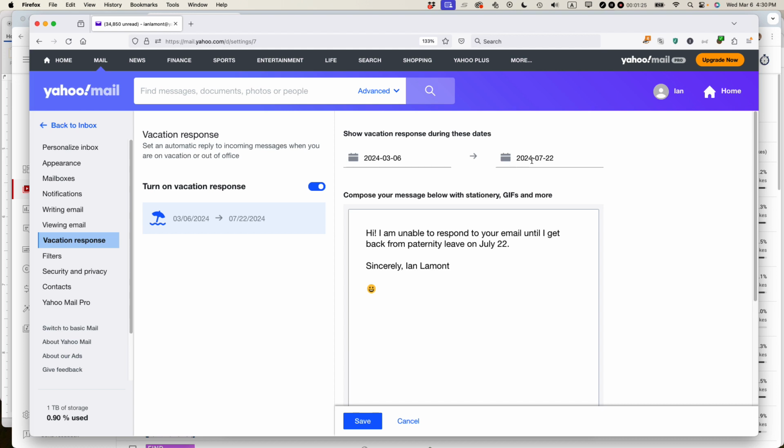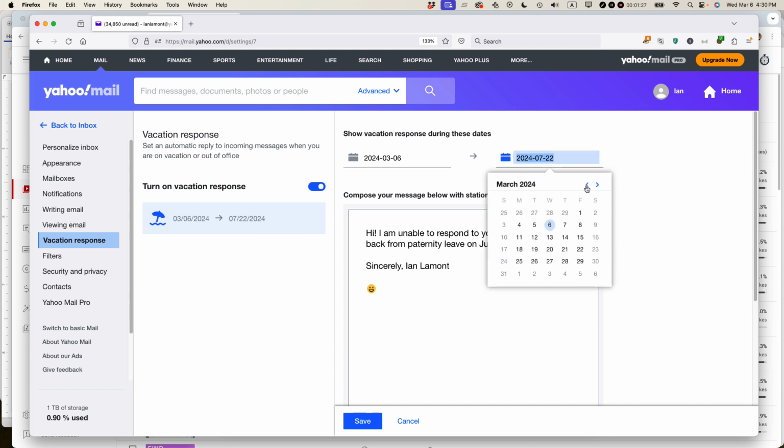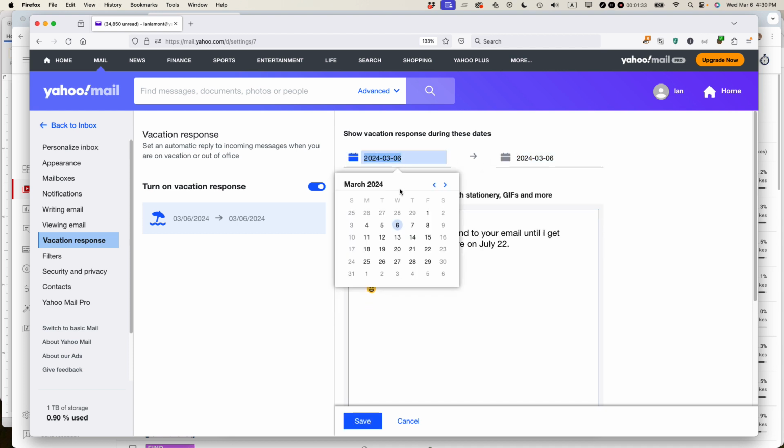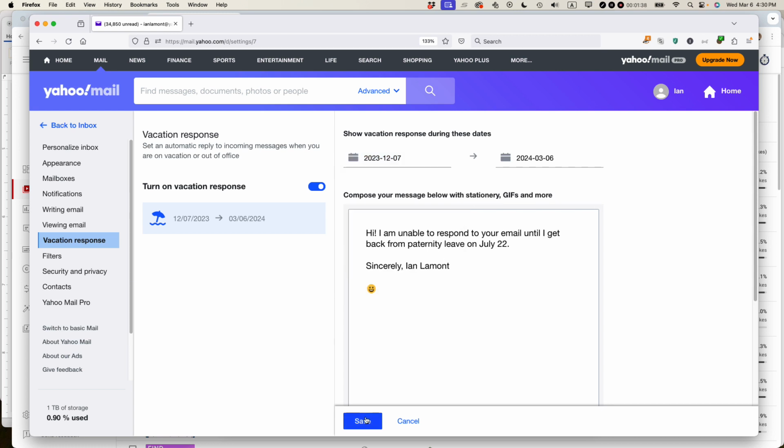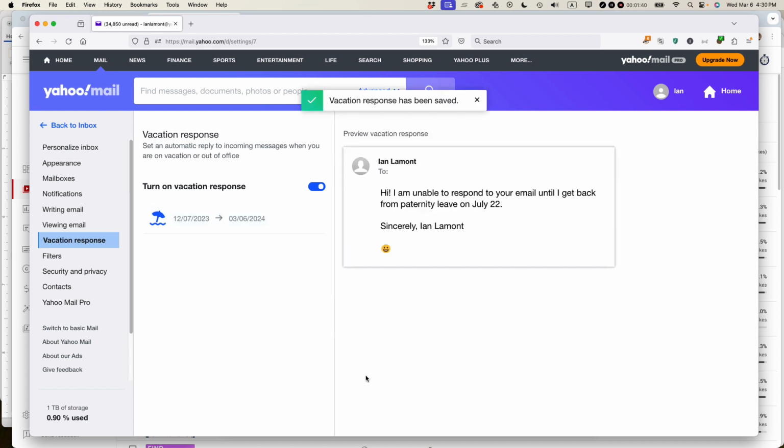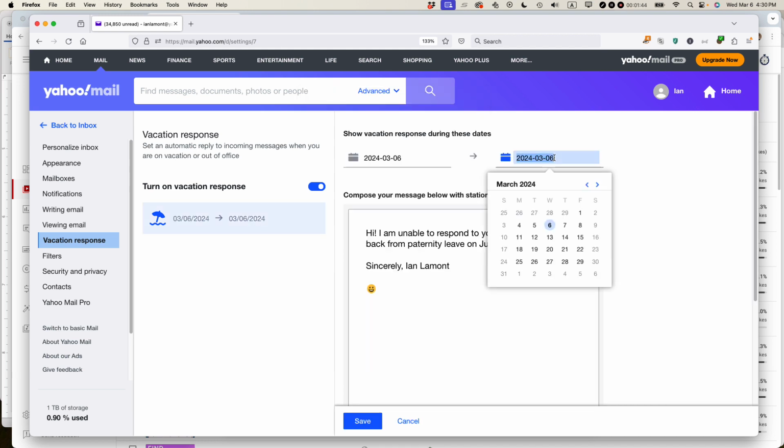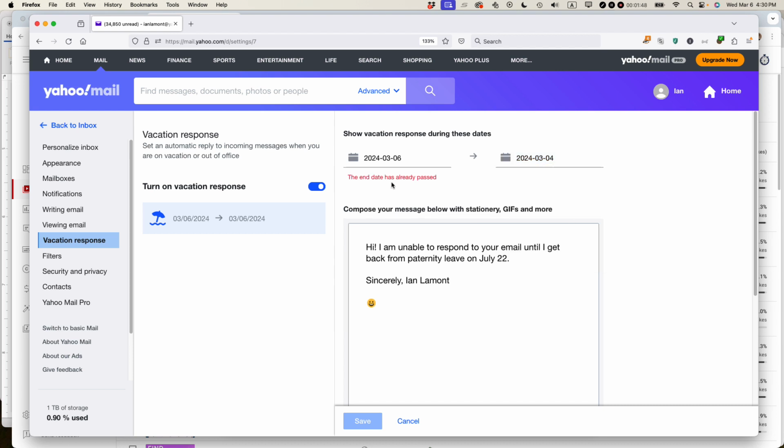So maybe what I'm going to do is change the expiry date to something that's actually in the past, and then I'll have to change this one as well. But basically what that will do after I save it is it will just make this particular response inactive. Okay? Actually, I can see that this needs to be changed still. So I'm going to change that to the 4th, so that's already passed. And it says the end date is already passed.